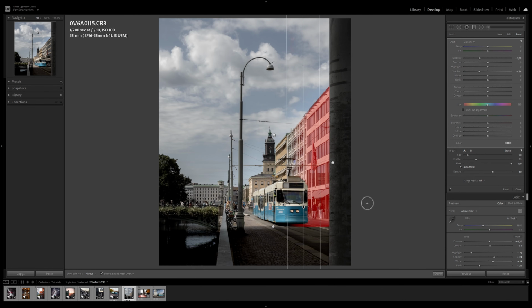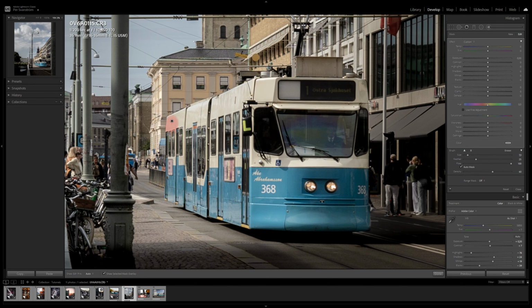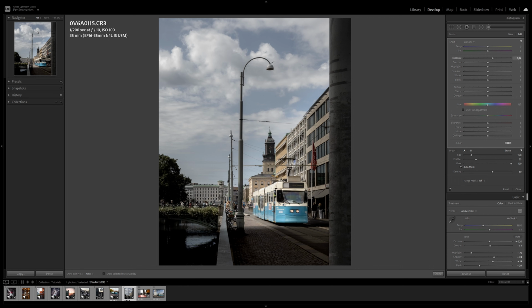I will just add a fast adjustment brush on top of the tram so I can affect that, because I want that to pop just a little bit. The grad filter is just to help us draw the focus into the tram, but then we also need to edit the tram. So I'll keep Alt pressed to take away on the shadows. I will make some adjustments to make the tram pop. So with almost only grad filters, we make the tram the center of the focus.